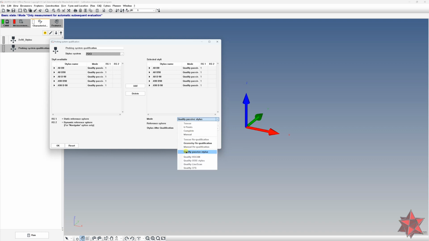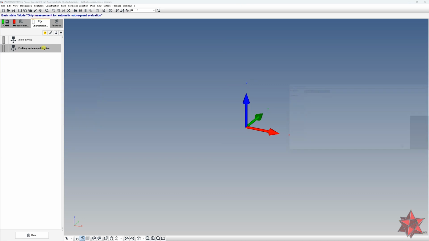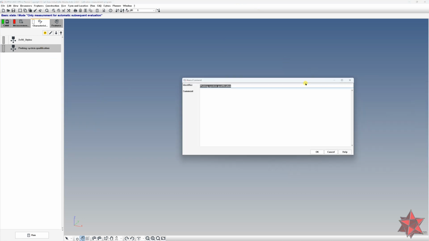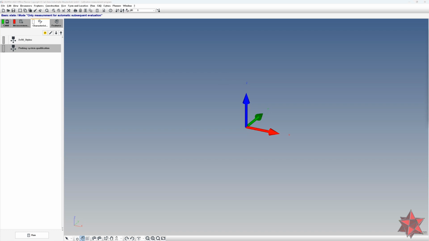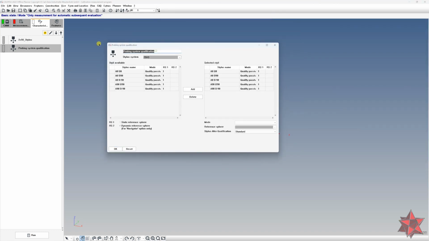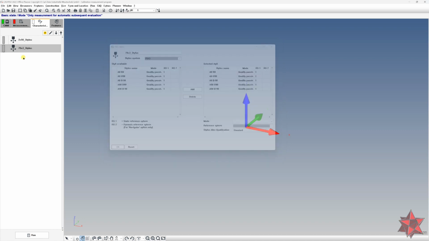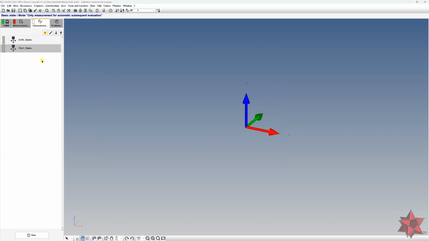You don't have any other choice than qualify passive stylus or geometry requalification, which is the same step as under RCCA that I explained earlier. So this one will be qualify passive stylus and click OK. Rename this one as well. You can go and rename it from here also. Okay, stylus and click OK. Okay, now you have to run the measurement program, right?